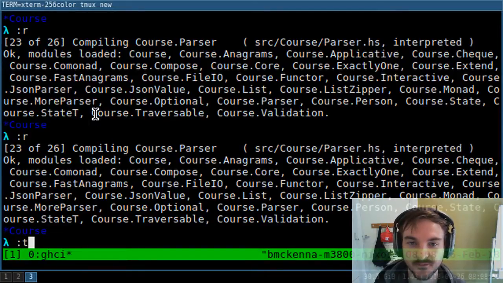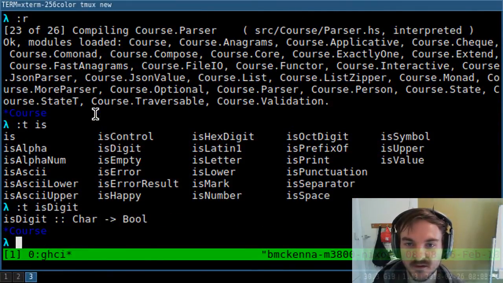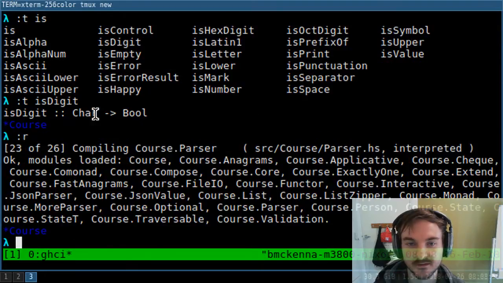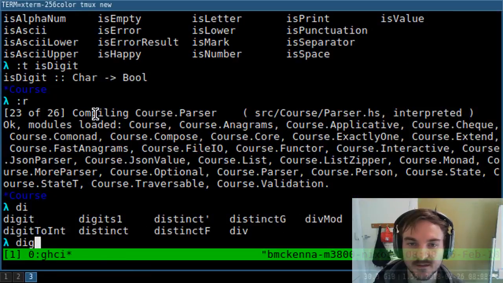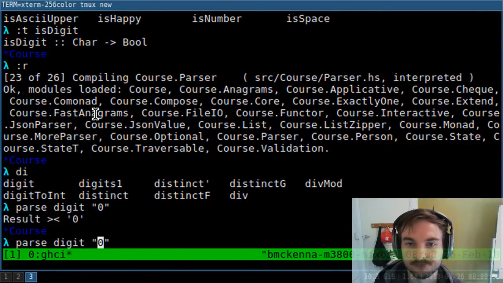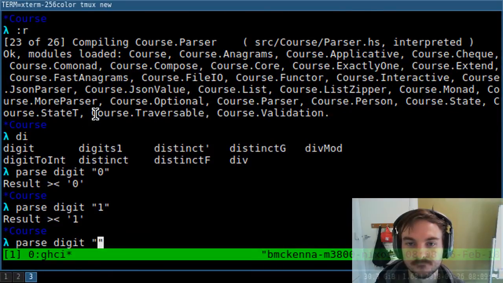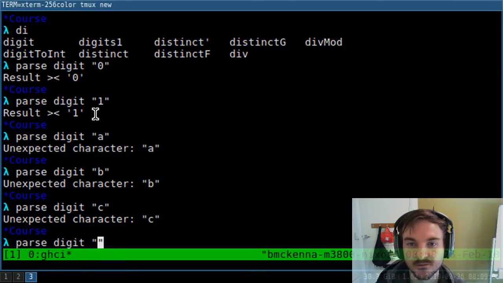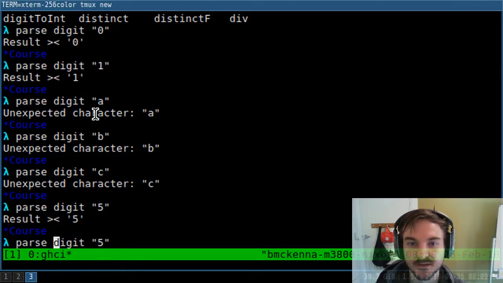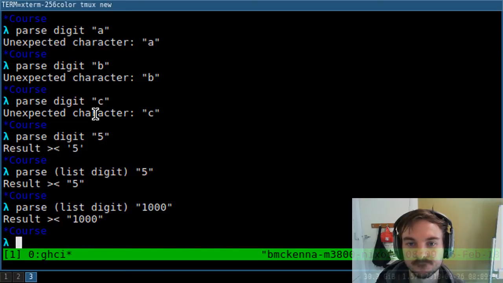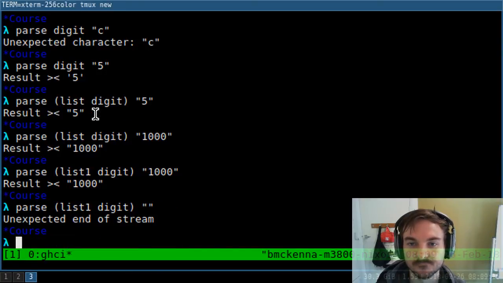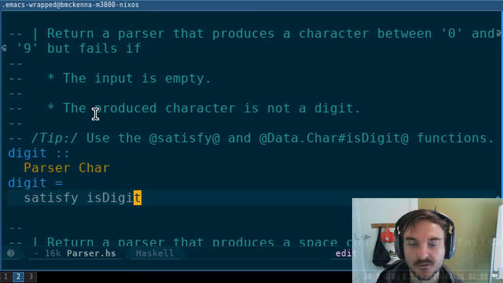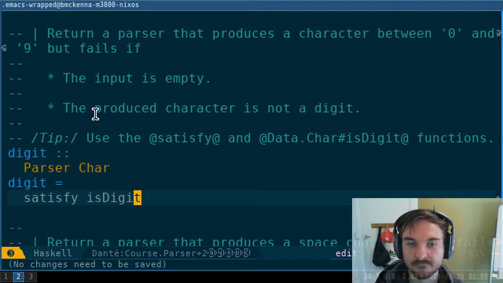I'm guessing, I don't know what the type of isDigit is. isDigit, Char to Bool, and that's the same type, so digit. Let's try this one out. Yep, that one's real straightforward. And then we can also take a list of digits, or list1 of digits. Cool. So we've written a parser for digits.